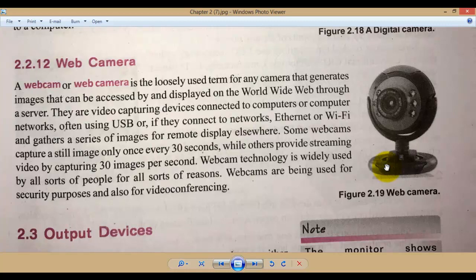So this webcam technology is widely used for different reasons. According to what people are going to use it for, the webcam is different. If they want to use it for high definition video streaming or as a YouTuber, it's a different thing. They have to buy according to their uses. We can also use this one for security purposes or video conferencing.